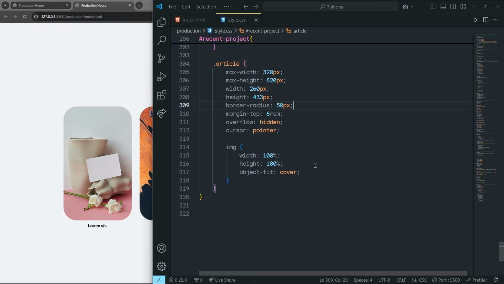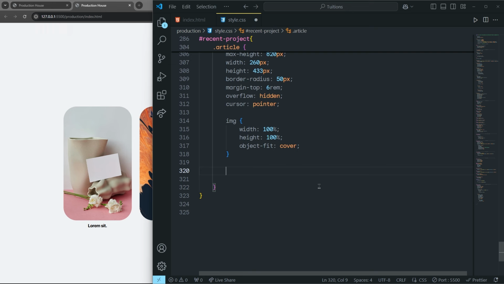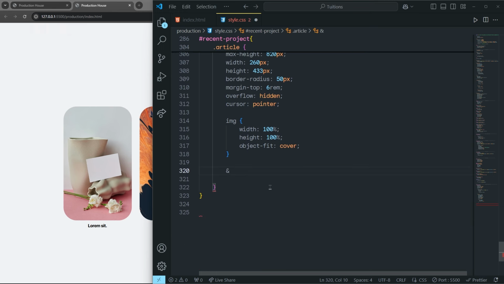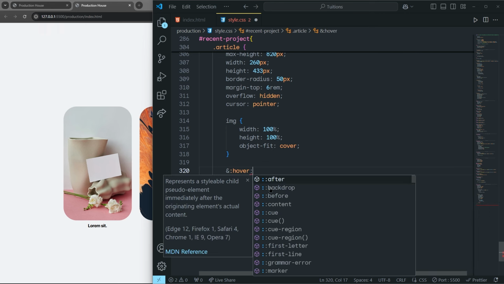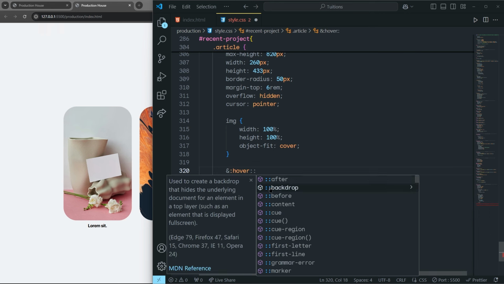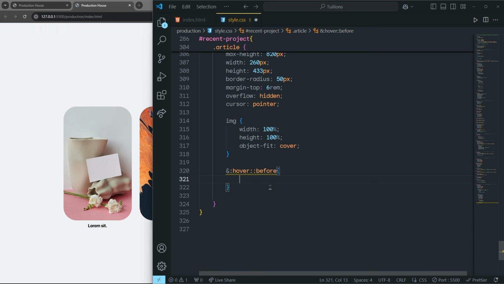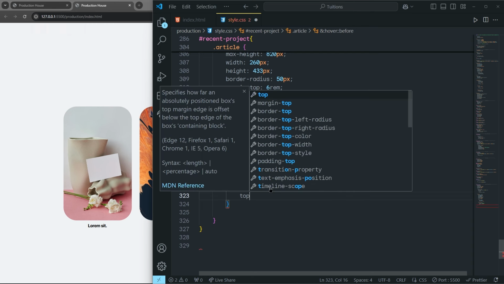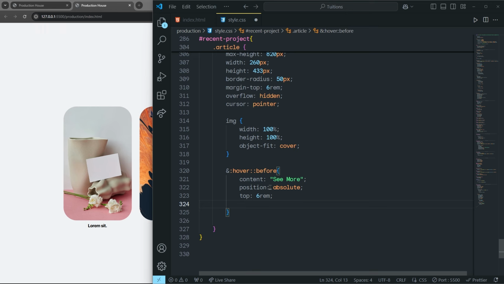And now just out of that, I want to add gradient hover effect to this section. So we add here ampersand to select the article. So this ampersand selects the article class, and to this article, when we hover on it, we add the before pseudo selector. So we select before and then say here content, see more, then add position absolute. Top is going to be 6 rem and left is going to be 0.